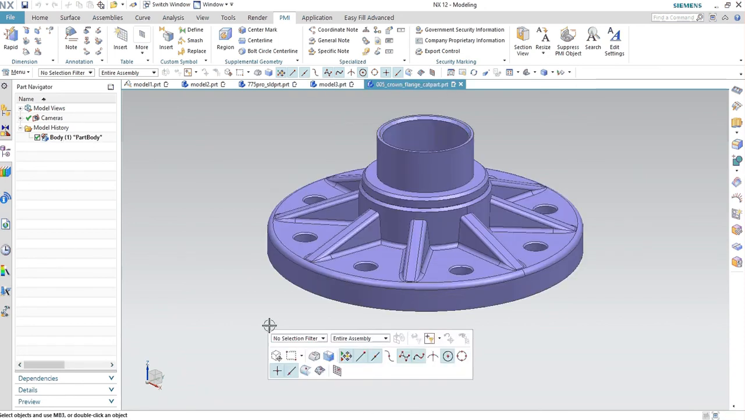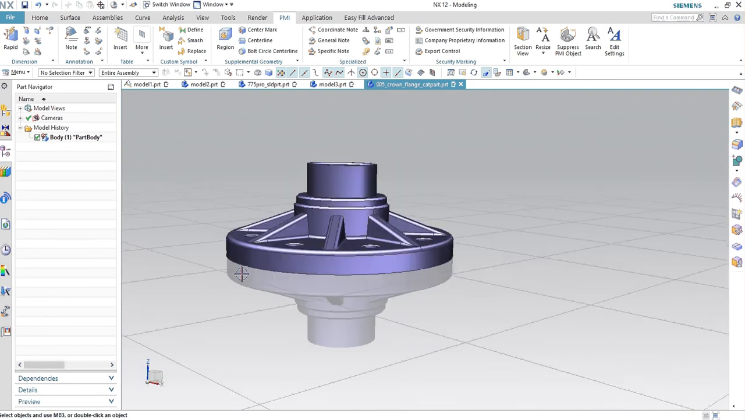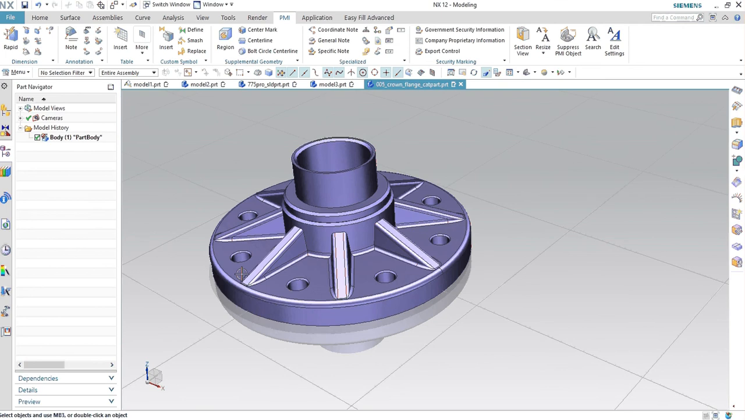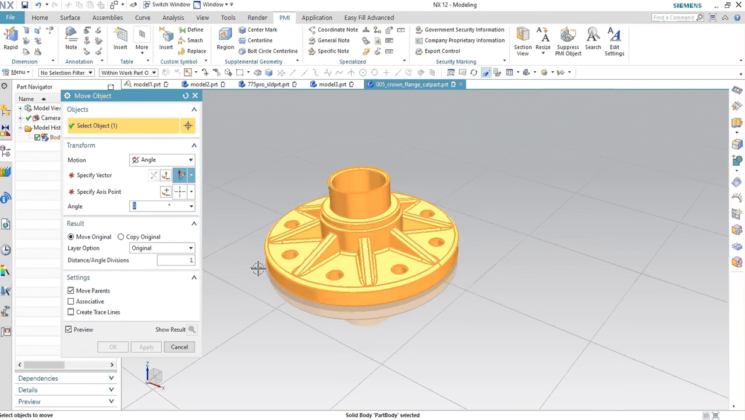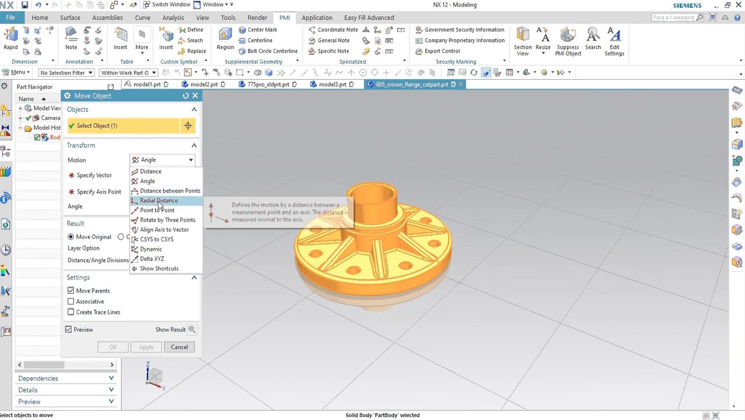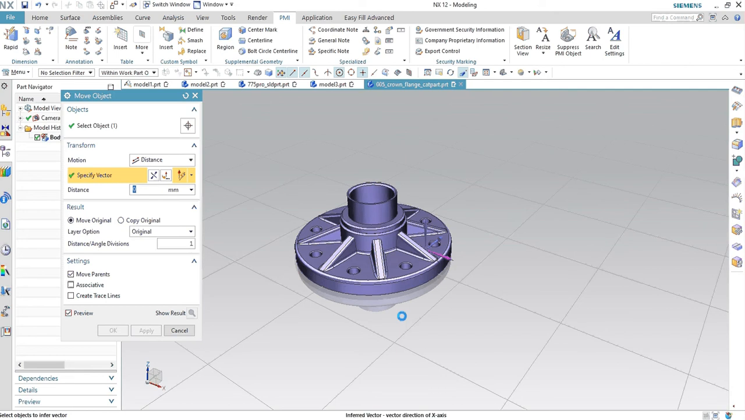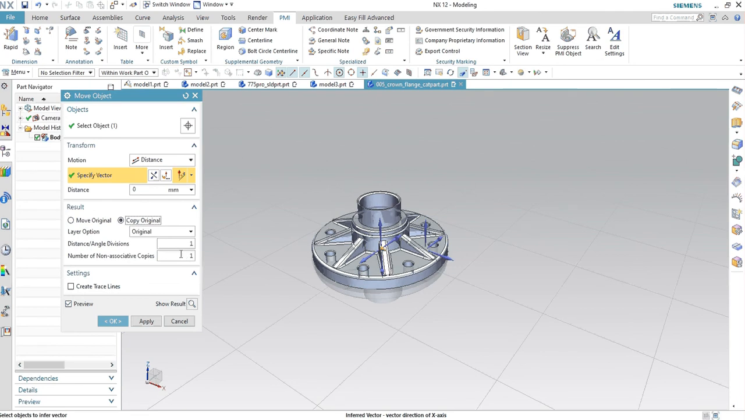And then you can see, you can use true shading here so we can see it. Once you import it, here it is. Let's say you would like to do this one. Let's say we can use distance. Select the vector. Okay. Copy. Select copy for that one. And, yeah, there you go.